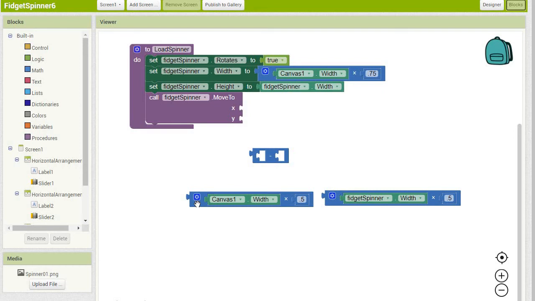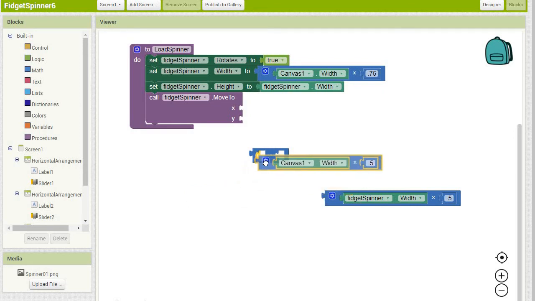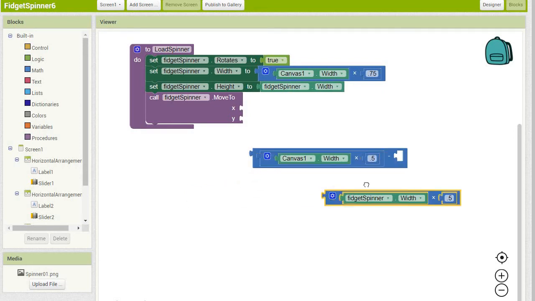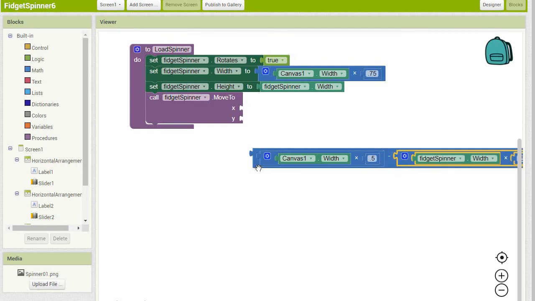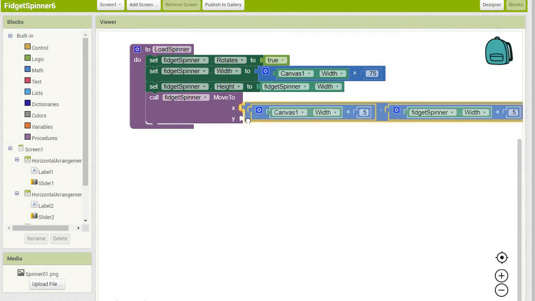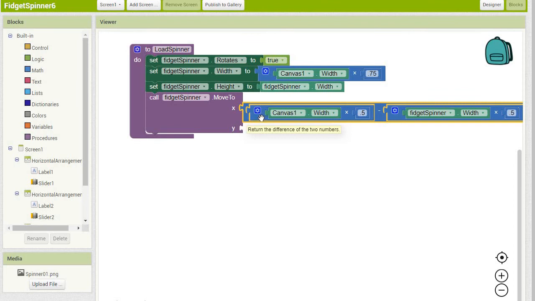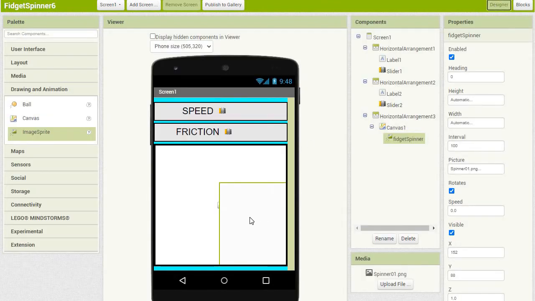So we're going to plug it into this subtract one. And we're going to put the canvas first minus the fidget spinner width. And now we're going to plug that whole thing right here into our X. And let me tell you why we did that. No matter what size our image is, I'm going to go ahead and resize it now just so I can show you. I'm going to make it 250 by 250. Don't do this. I'm just doing this so I can show you.